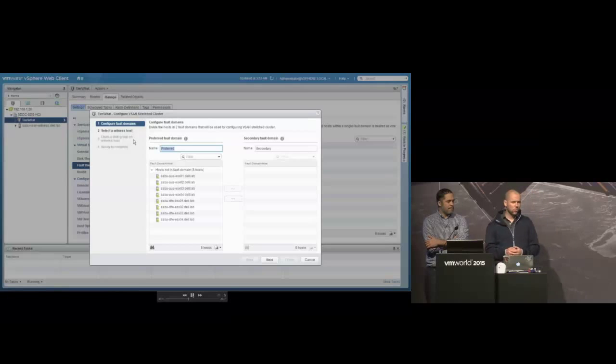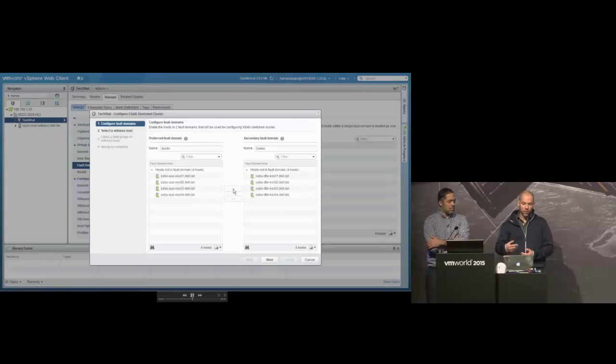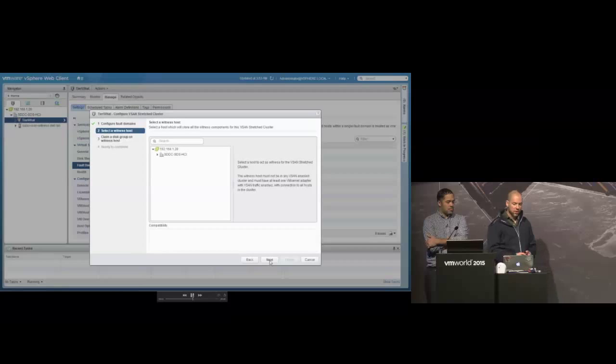The next thing we'll need to do is select those hosts and make those hosts part of that fault domain. So in this case, we're going to select the 4 hosts that actually reside in Dallas, move them over to the fault domain itself, which is just a single click, and then we're done when it comes to creating those 2 fault domains. As you can see, fairly straightforward to set up, nothing really special that you need to do.